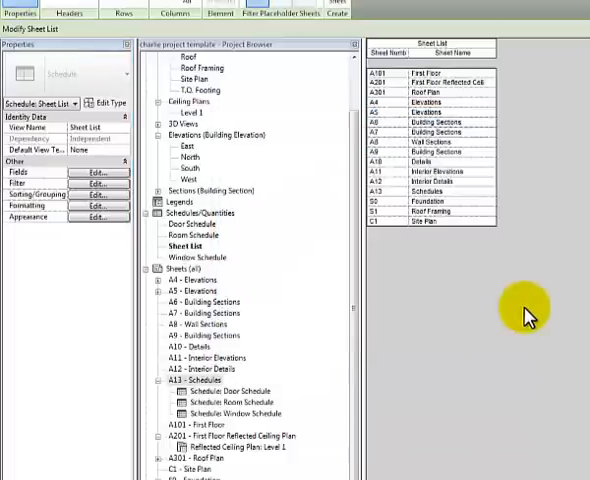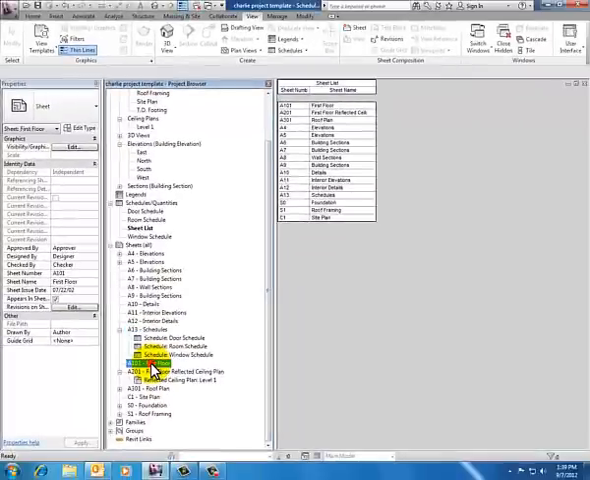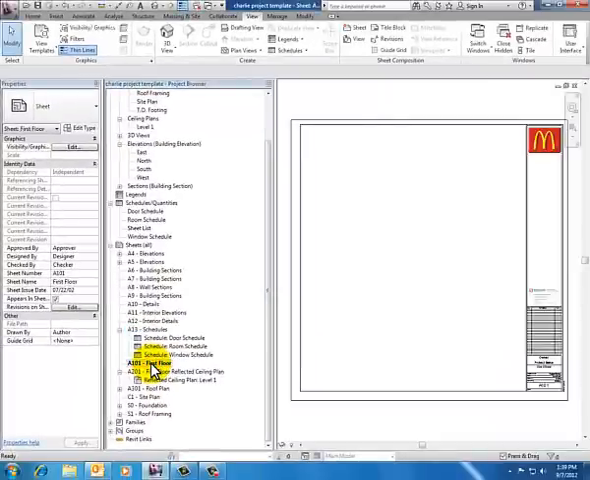But so now in my project browser, I've got a sheet list under schedules. It didn't appear on any of my drawings or any of my drawing sheets. So what I might do is decide where I want it. If I want it to always be on the A101 first floor plan or on my site plan or whatever, I can do that. I'm going to put it on the A101 first floor plan.